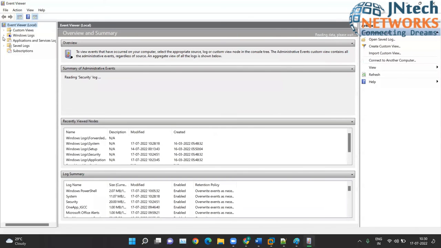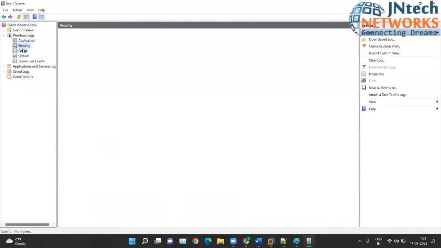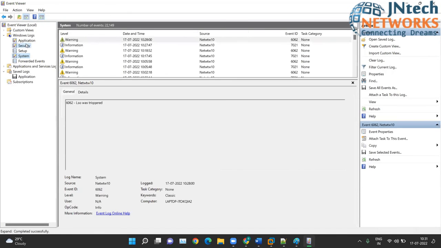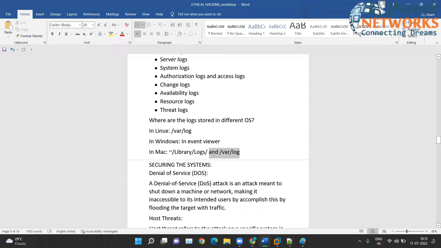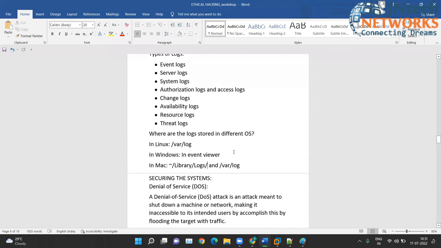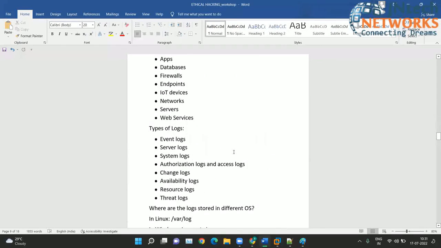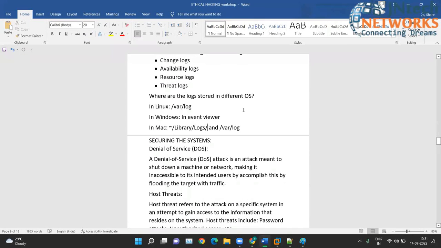Then there are different types of Windows logs: application logs, security logs, setup logs, system logs. Then you have the saved logs. These are all your logs. You can go through them from here. And in Mac, it is stored in /var/log and then Library/Logs. In var log, there are your system logs, and in Library logs, there are your other types of logs. So this is all about the use of logs. I think this is clear. If there is any query, kindly mention it.